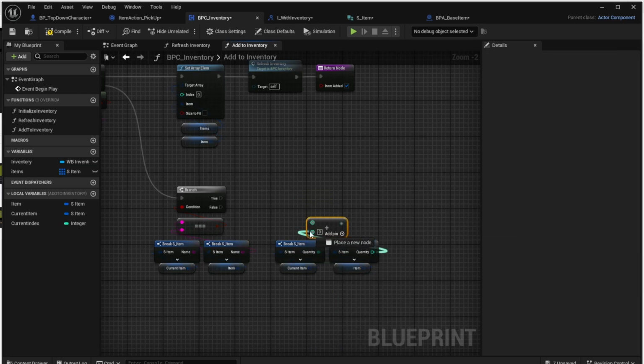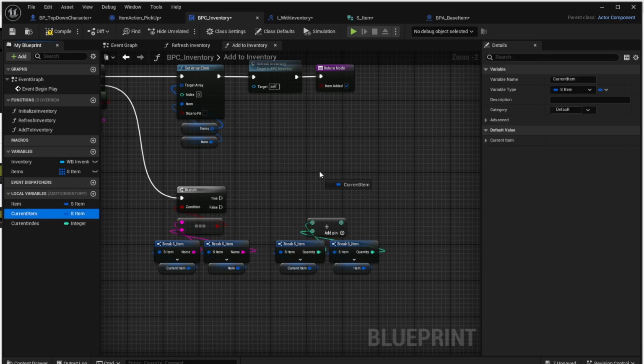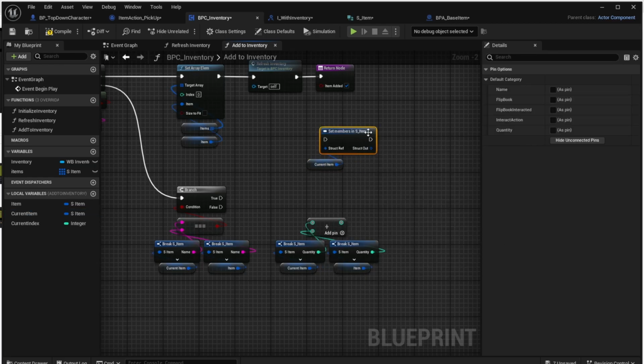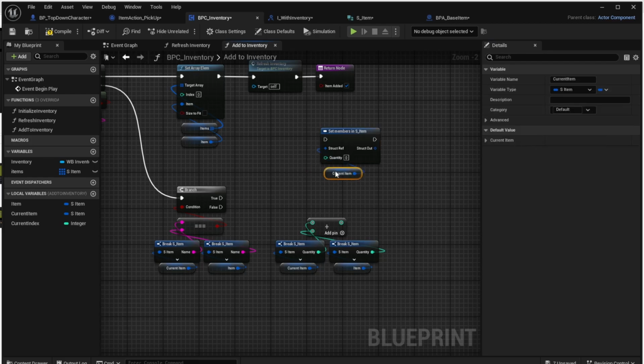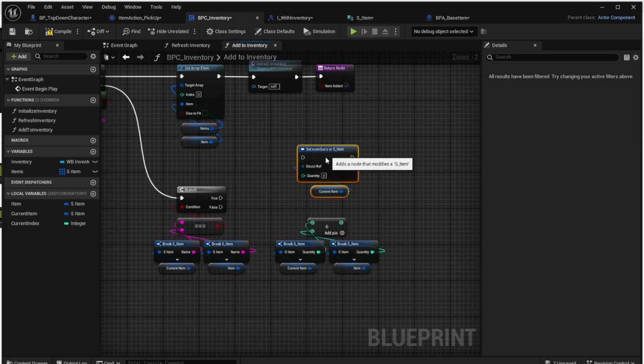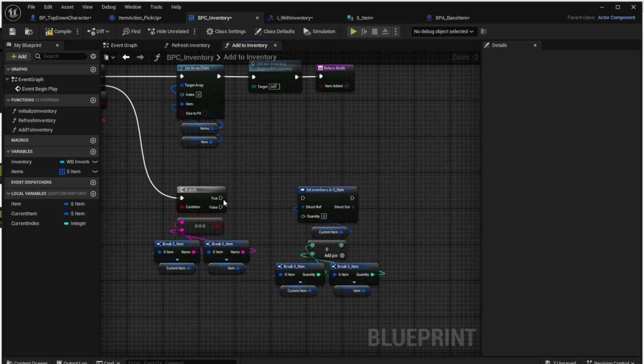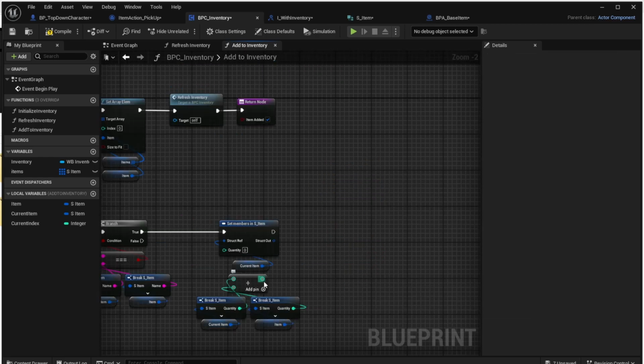Now we want to add these two quantities together, so add the Add function and connect the quantities to the inputs of this action. Then we want to get the current item because we want to update the quantity there to the new value. To do that, we need to use the SetMembers in SItem action, and in the pins we have to check the quantity because that's the value we want to update. Don't forget to actually call the SetMembers in SItem from the true part of the branch. And we also have to connect the Add function output to the SetMembers in SItem quantity input.